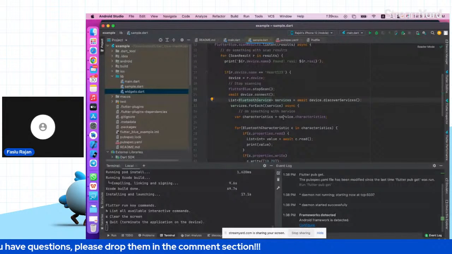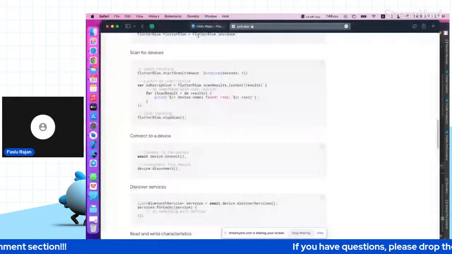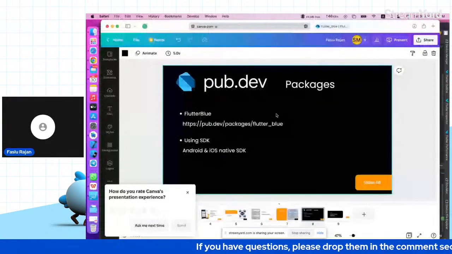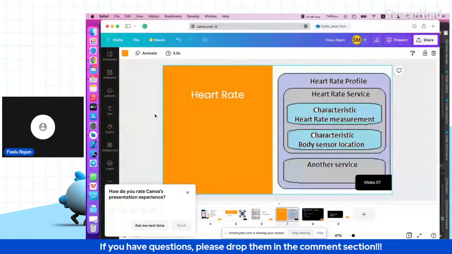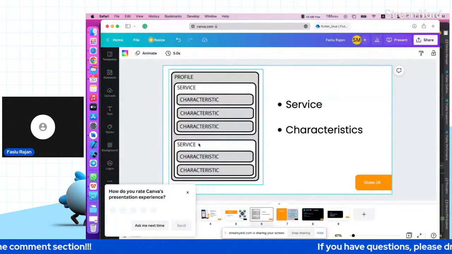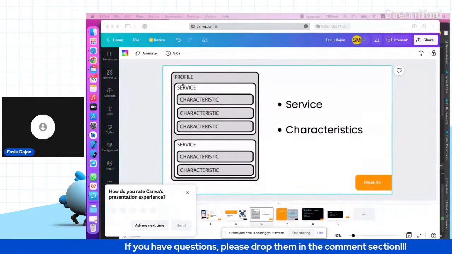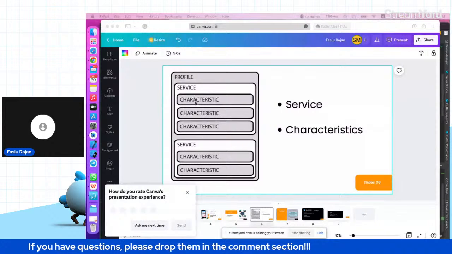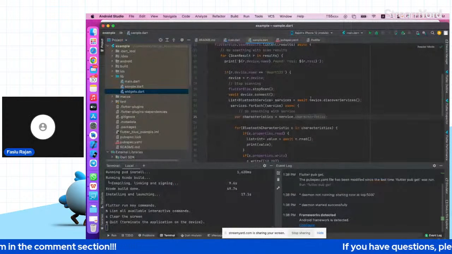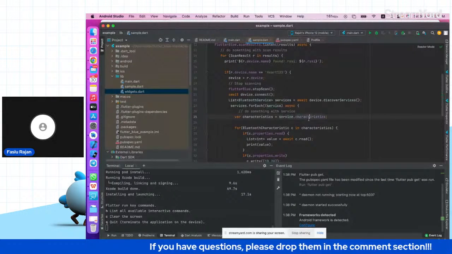After that, we just need to loop through that list. With that specific service, we can call all the characteristics. I explained in the slide, so you can see here, for different services we will have a list of services. This is the first service, this is the second service. Inside the service we can have multiple characteristics. That's why it's like that. Inside each service we will get the characteristics as a list.